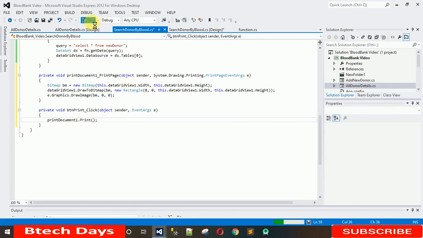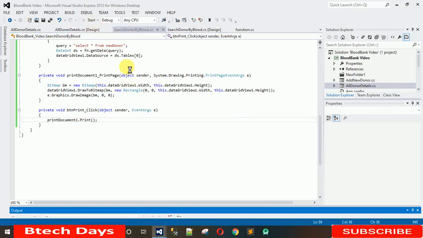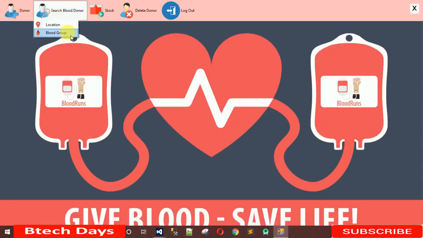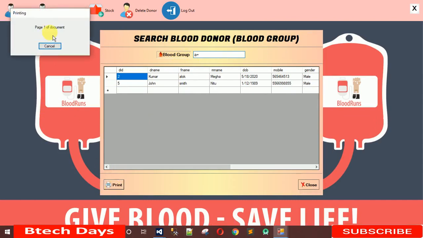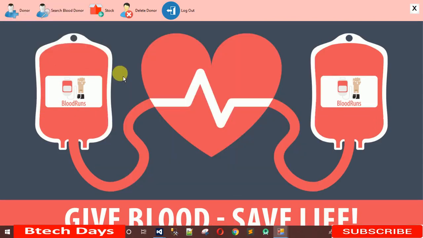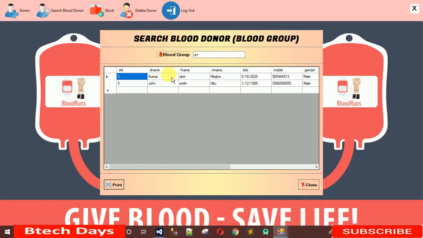Now let me just start this. Blood group A positive, and when I click on print, printing one document. So I'm going to cancel this. Okay, so it's working fine.